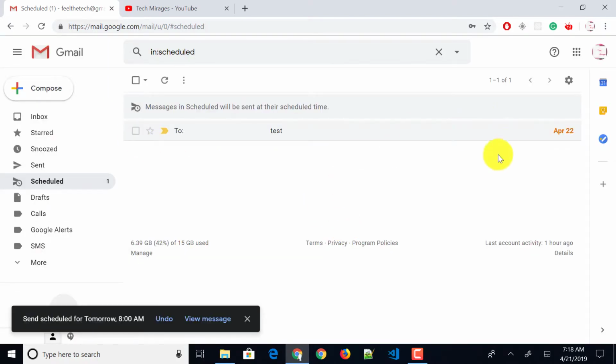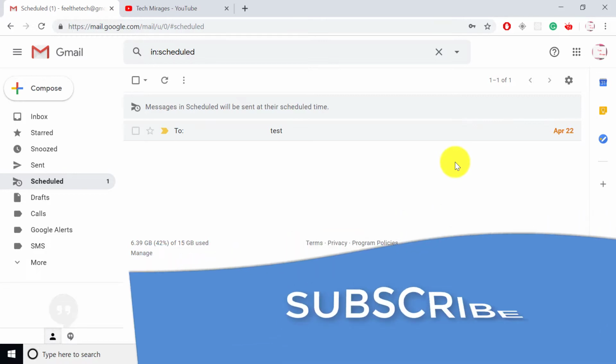And if you want to delete it, just hover on the mail and click on the delete button and it deletes the message. So this is a simple way to schedule emails in Gmail without using any extensions.